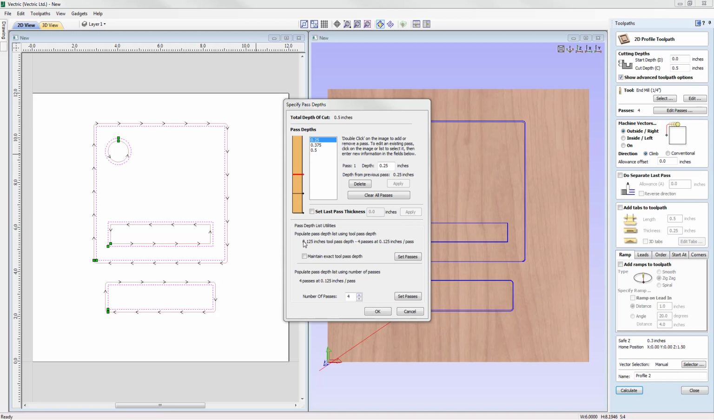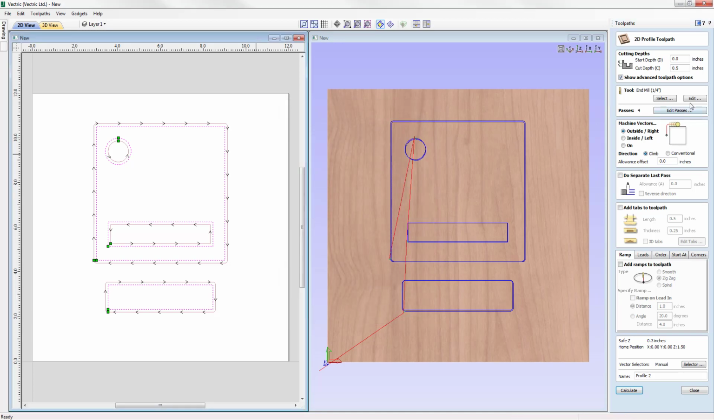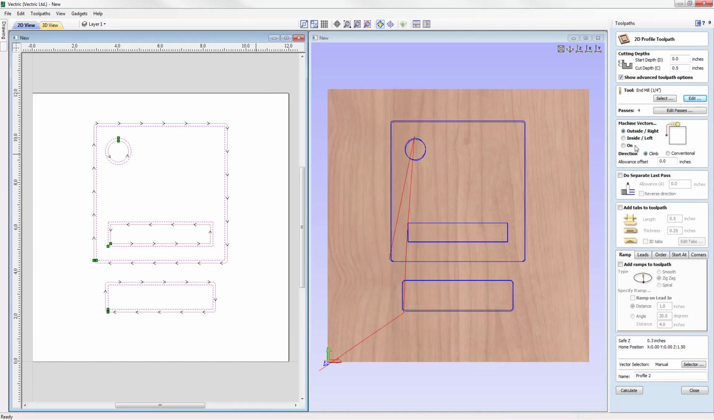And so we know that 1/8 inch fits into 1/2 inch 4 times, but we're not left with any small remaining pass at the bottom. Now what happens if we change our pass depth to just under 1/8 inch? Do we end up with 5 passes? So let's cancel out of the form here, then we're just going to go to the edit option here. For the pass depth, we're going to change that to 0.124, and then we could go ahead and press OK. And then you'll see that the passes are still being displayed as 4 passes.